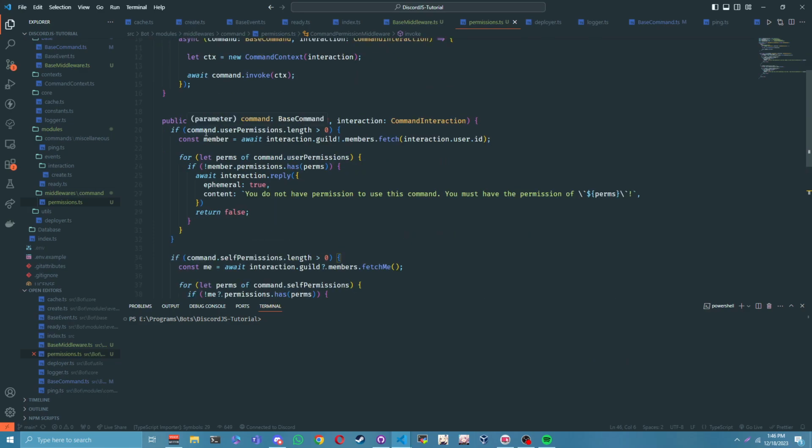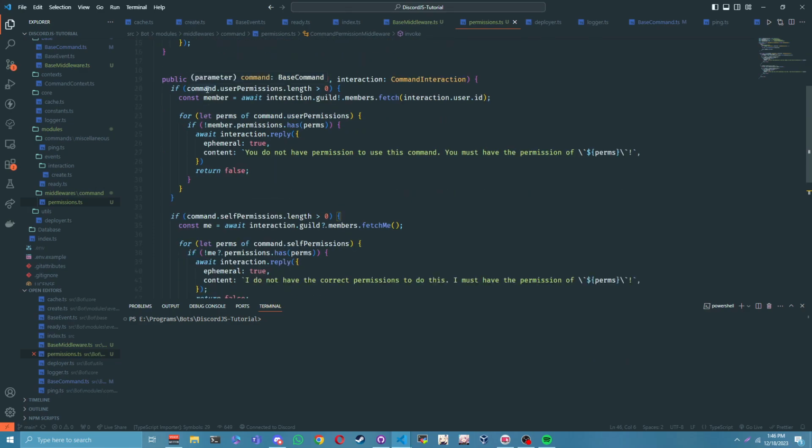So basically what's happening here is first we're going to check to see if command.user's permissions is greater than 0. If it's greater than 0, that means that there is a permission check that we need to check. Okay? So then we're going to create the member variable, and then we're going to go through the list of permissions that we need to check for. And if the member does not have that permission, then we're going to return false, meaning that we do not want to proceed further, and we're going to send a reply to them saying that, hey, you do not have this permission, you must have this.